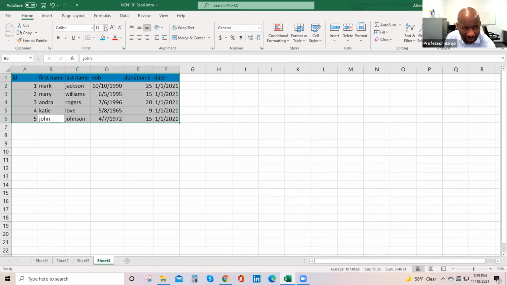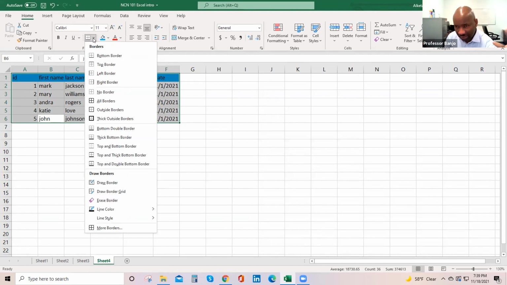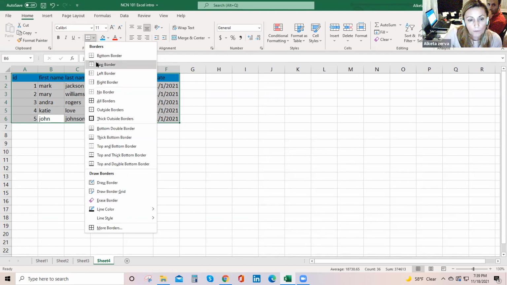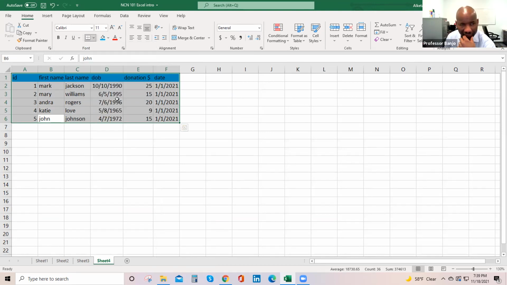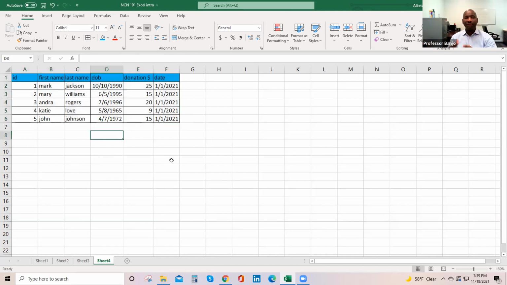Go up to the font section. There's a little white square to the left of the paint bucket. Right there. That's the borders. Go to all borders, and then click away from there. It's a way of adding some design to your data.